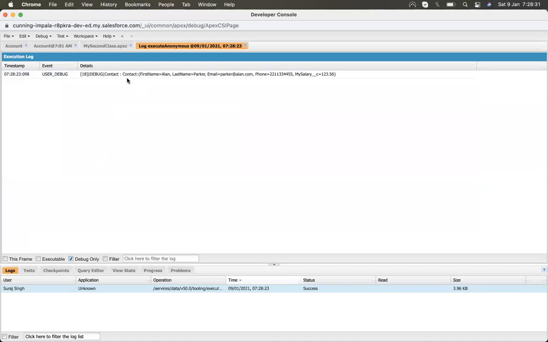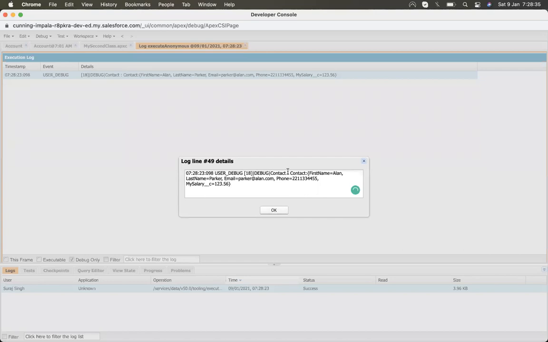Yeah, you can see this is the debug. It says that it's a contact and it has the fields as key and value pairs, meaning first name has this value, last name, email, phone, and my salary. It's available up here. And it's defined as an object, or we can say that contact is an object. So it's working.